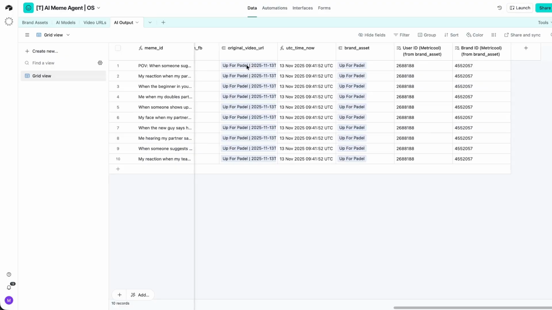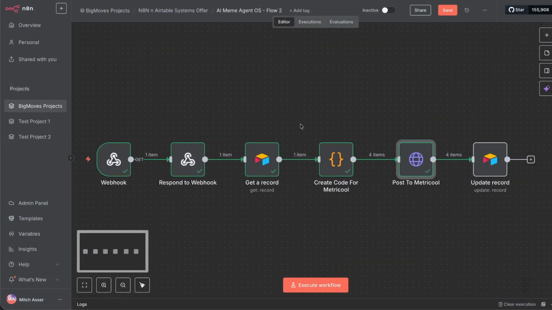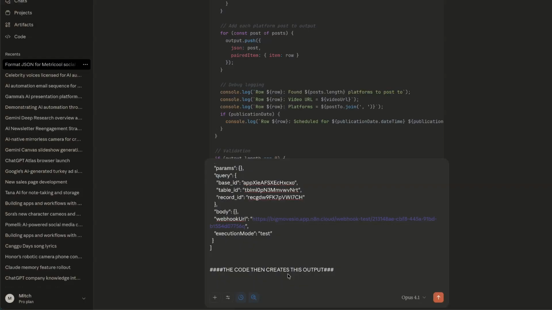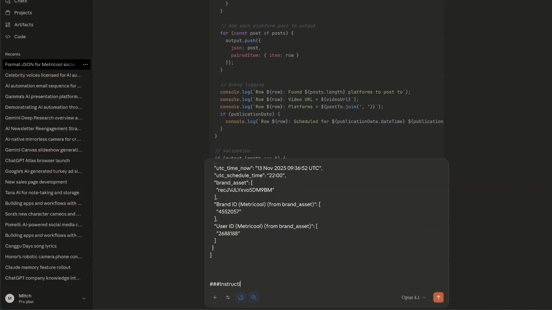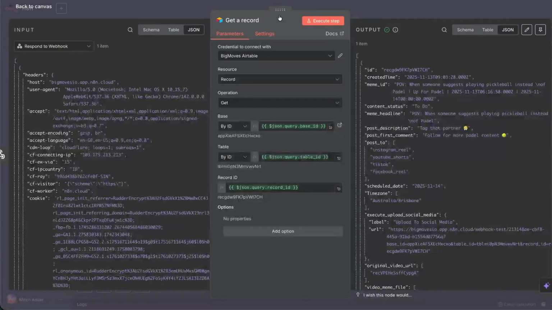So we need to figure that out, but it's at least somewhat working. So where do we start? If we come back into here, it's working, but the time zone is off. Here's our JSON input. The code then creates this output. Instruction: figure out the time zone issue. All right, we'll let that run.